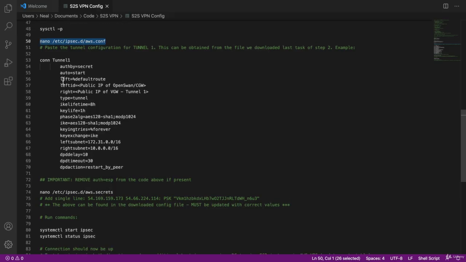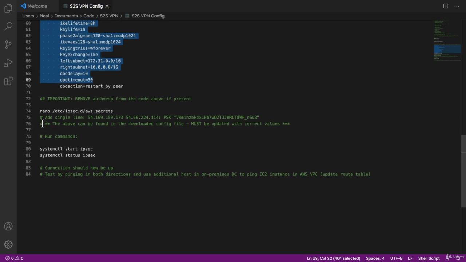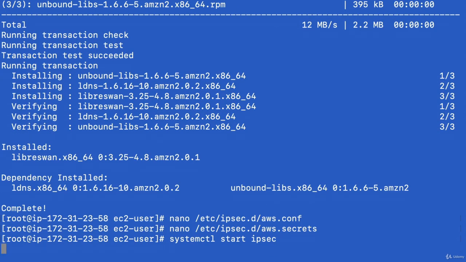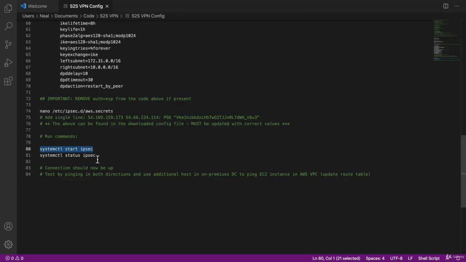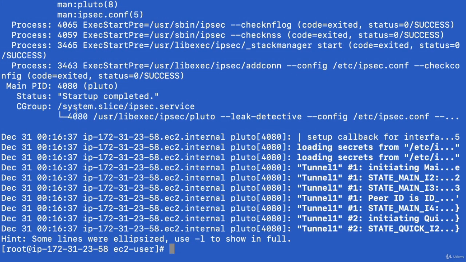So back in this instructions file, we've just added this information here. We've just added the line to the secrets file, and now we can start IPsec. So let's run the command to start IPsec. Looks like it started, but we can come back and run this command to check the status. And that looks like it's active and running. So things are good there.